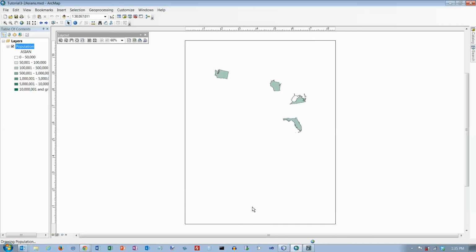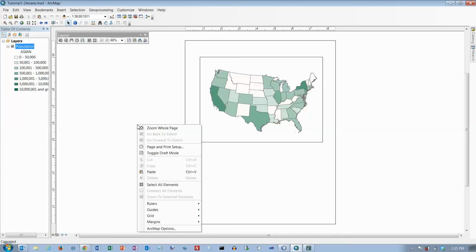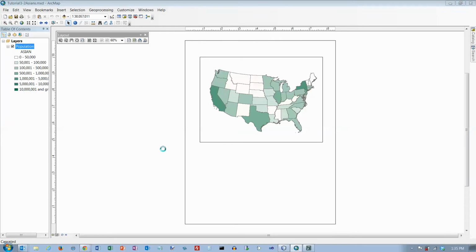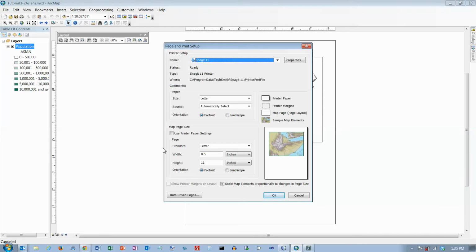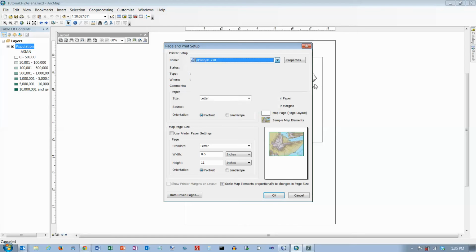Now I'm at the bottom of page 105. Set up a layout page orientation and size. So right click anywhere in the white space outside of the layout and click page and print setup right here. If you have access to a printer, select it and desired properties, and then close any windows for setting printer properties. So my printer would be 278, and we're on the page and print setup now.